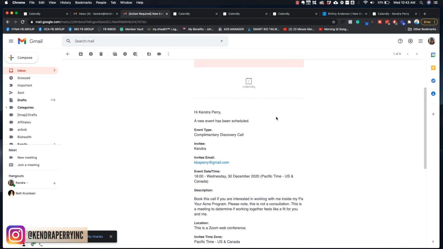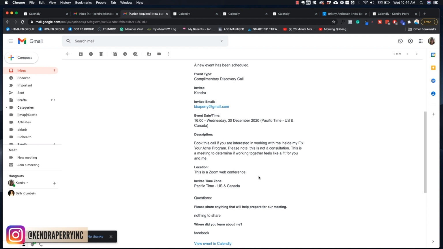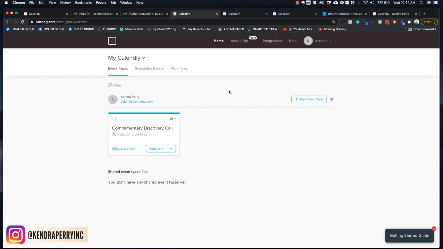This is just telling me to add the Zoom because they will also get this event reminder from Calendly, and the Zoom link will be here. And again, that gets automatically created, which is super, super cool. And so basically that is how that all works.